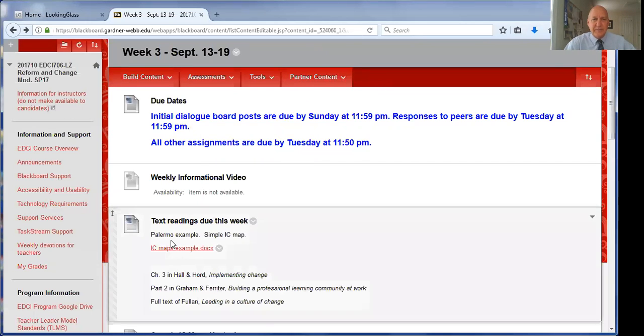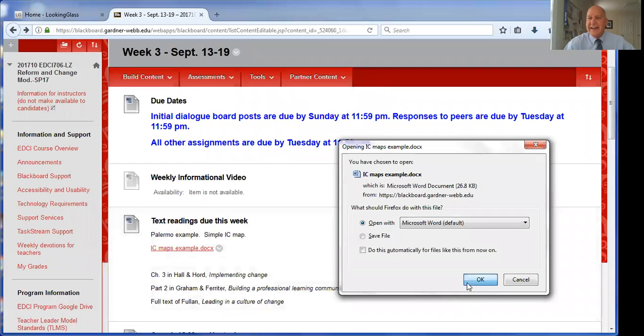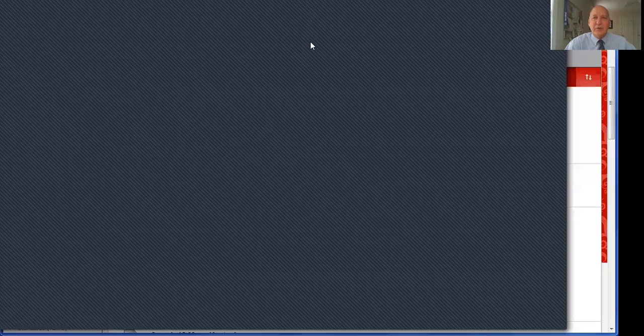Take a look at this innovation configuration map handout, for example. I created this, so it's really simple, and that's not going to work there. Let me see. Hold on, hold the phone here.